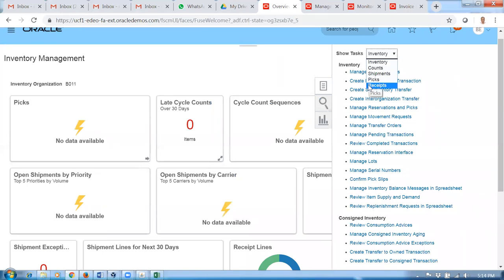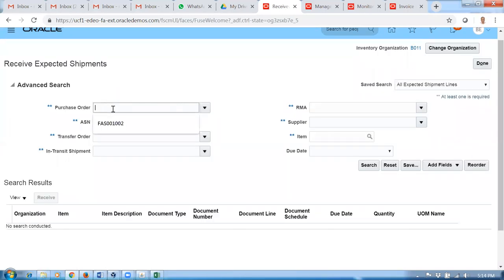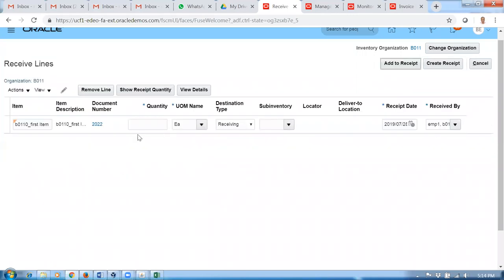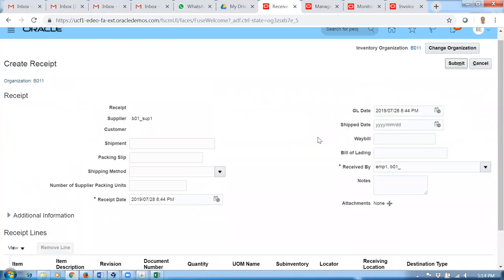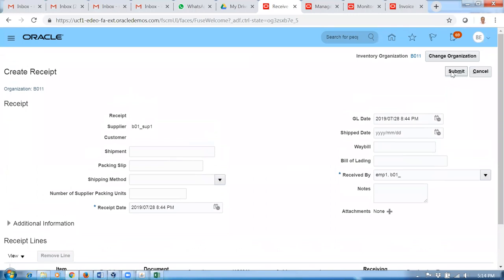And then go to the receipts. And then click on receive expected shipments on 2022. And then click on search. Select it and then here click on receive. And then I will receive only 20 quantities. If you show receipt quantities, it shows the entire 100, and I'll now make it only 20. So click on create, and then click on submit. So 2022 is now received for 20 quantities actually, and only for 20 quantities I'm receiving it.